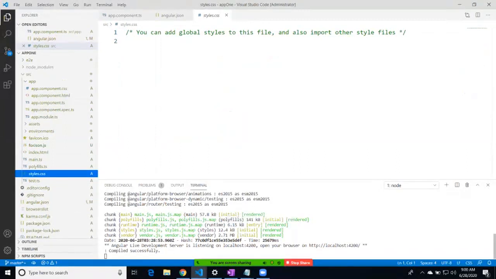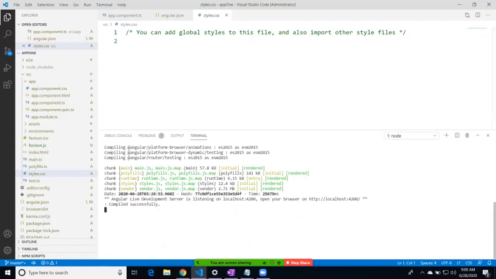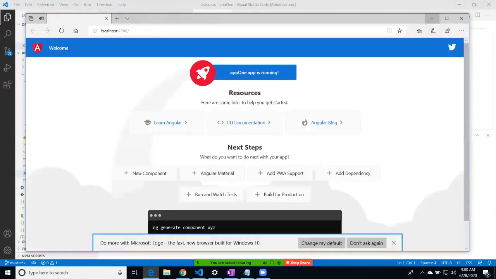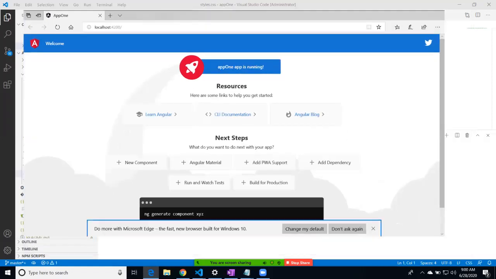Right now, the application has compiled successfully. So let's open the application and have a look. The last message says Angular Live Development Server is listening on localhost, port 4200. Open your browser on HTTP, and it gives me an option of control click so that it can open that file. So our website is ready. We just scaffolded the website and our application is ready. Even though my default is Chrome, it's opening Edge. Anyway, it opened.